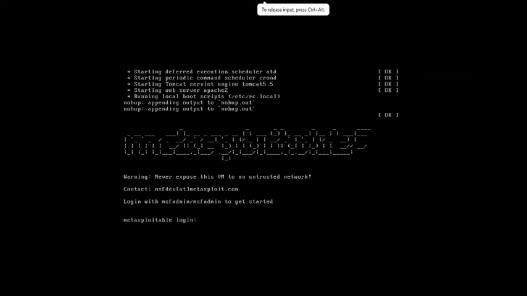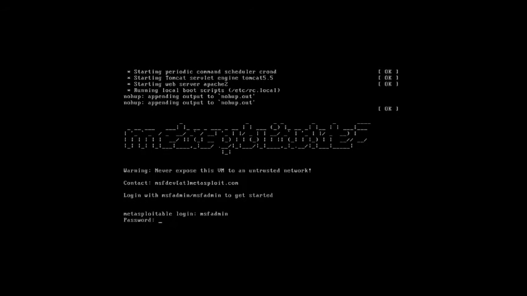Metasploitable login user ID is msfadmin and password is also msfadmin.